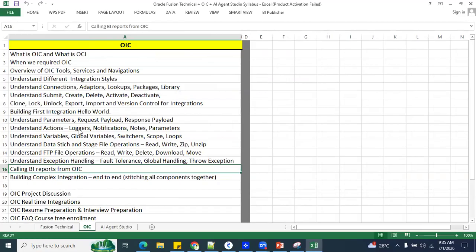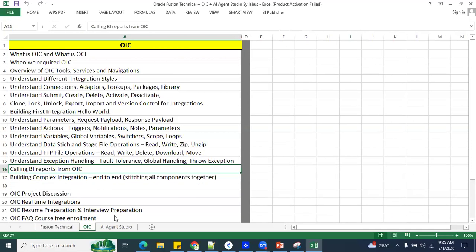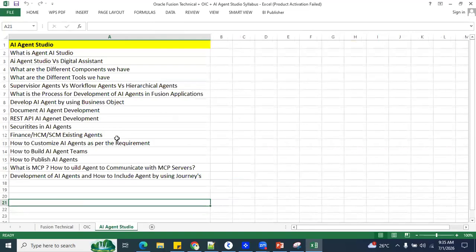Chandra, does the 4 months include the time after our course? See, training will be done in 2 months, and you will get another 2 months. Fusion Technical takes 4 weeks, 4 by 5 means 20 days, around 25 hours, daily 1 hour 15 minutes. Then OIC takes another 4 weeks, and AI Agent Studio takes 2 weeks. So it will be complete in 2.5 months. We will be able to deliver it, maybe 2 or 3 days more.